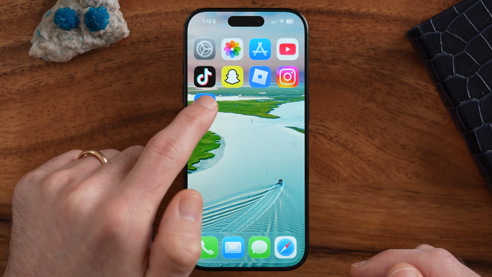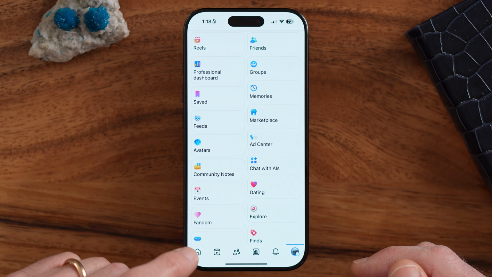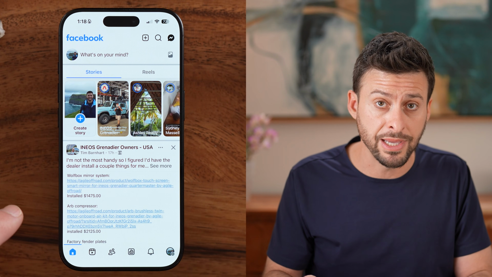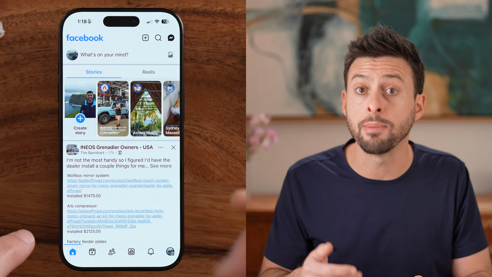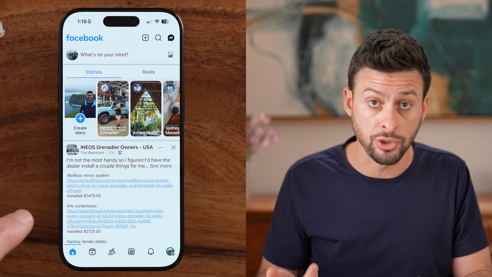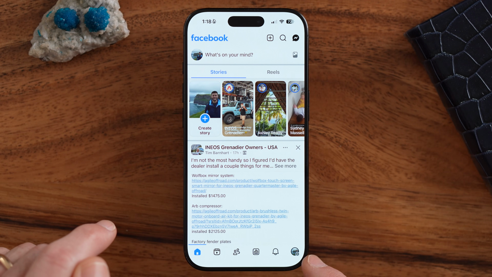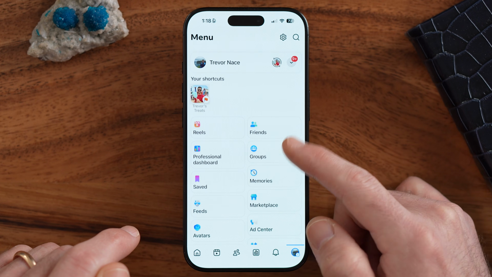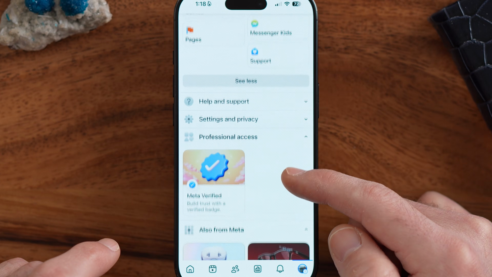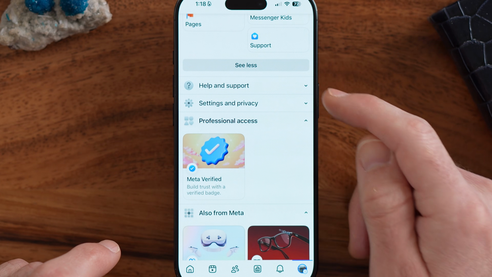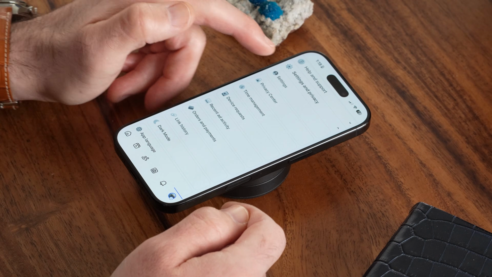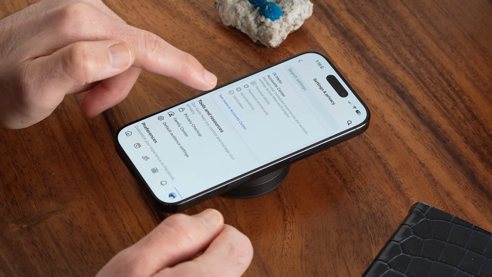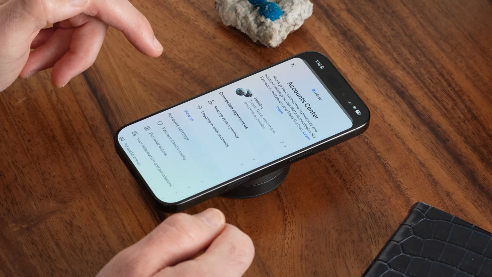But let's hop out of here and open up Facebook, and I'm just going to go back home. From here, I'm going to check a couple of different things in the settings of my Facebook to make sure that I'm allowed to do Facebook Dating. So tap on the menu button at the bottom right, or it might be at the top right. After you've done that, scroll down until we get to Settings and Privacy. Tap on that, and then tap on Settings at the very top. After you've done that, let's hit See More in Accounts Center.